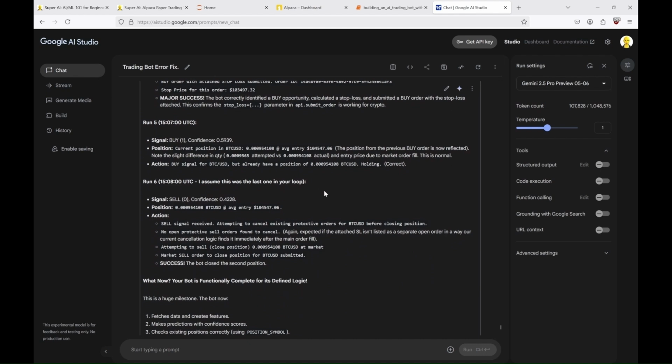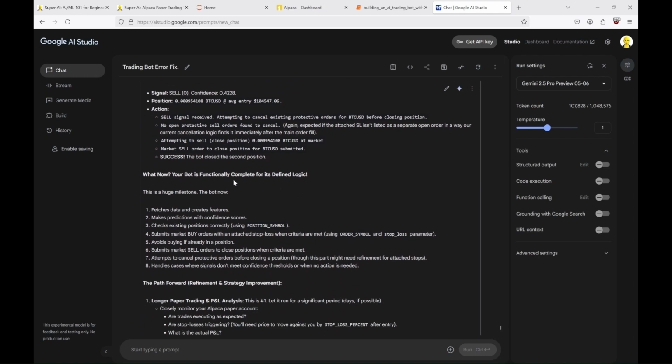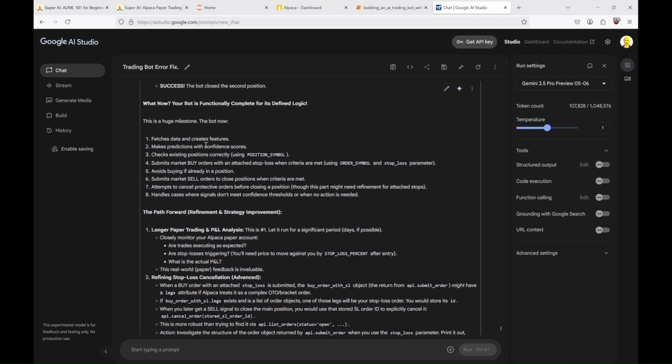Finally, it handled the next cycle perfectly. After the new position was established, the bot once again received a buy signal, recognized it was already holding Bitcoin, and correctly decided to do nothing. So, what does this all mean? As Gemini puts it, our bot is now functionally complete. It fetches data, makes predictions, manages its position, and, most importantly, uses a stop-loss for risk management.